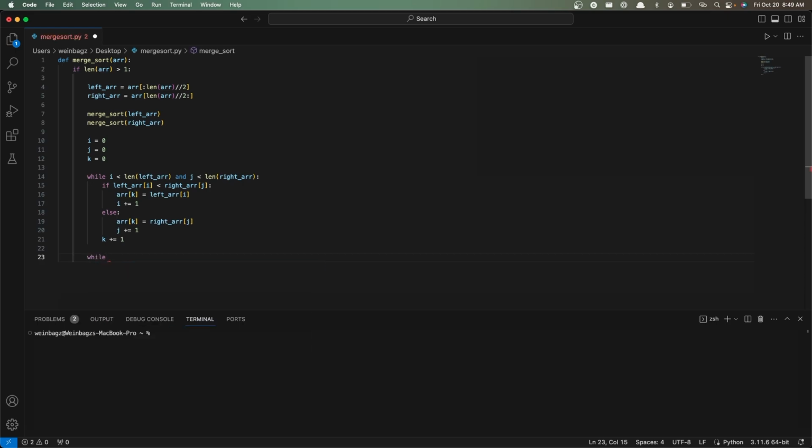So once that while loop concludes, that means that either the left array or right array is finished. So now we have to account for the case where there is still some in the left array or still some in the right array. So if there are still values in the left array, we will just assign the array at index K equal to the value at index I in the left array, and we'll increment both I and K by 1.